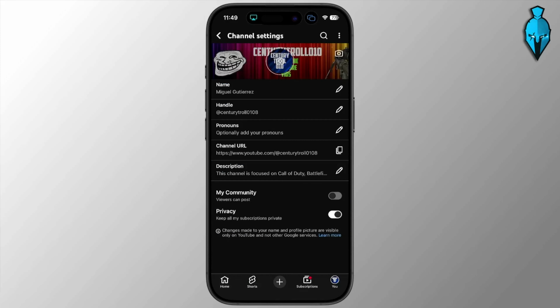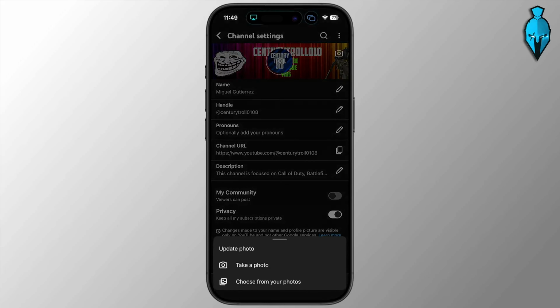From here, you can tap your current profile picture where the small camera icon appears, then choose an image from your gallery. You can adjust or crop the photo if needed, then tap Save in the top right corner. Wait a few moments for YouTube to update your new profile picture.